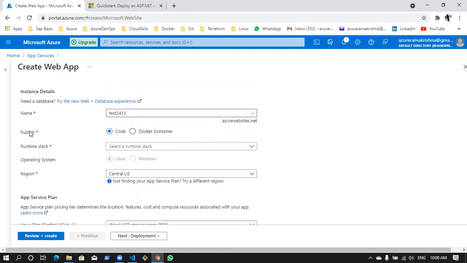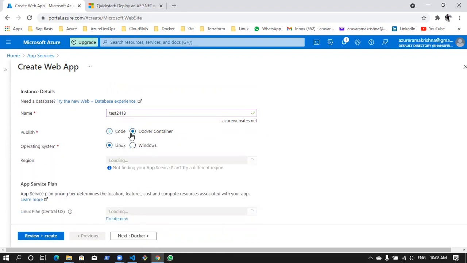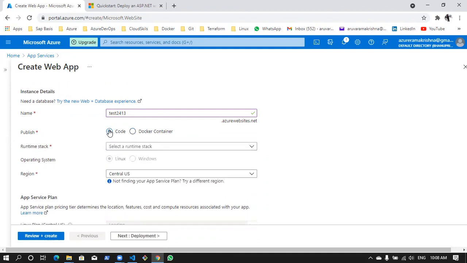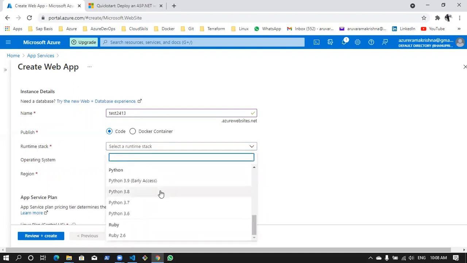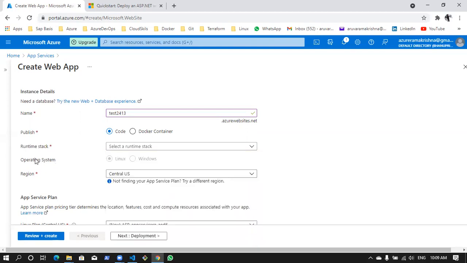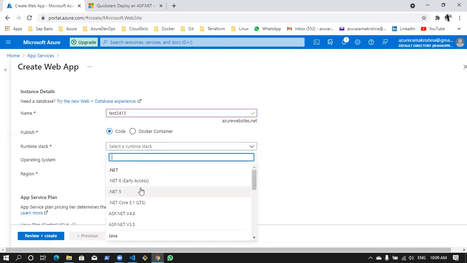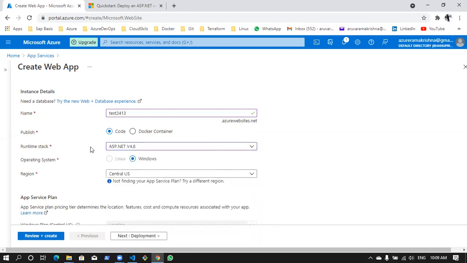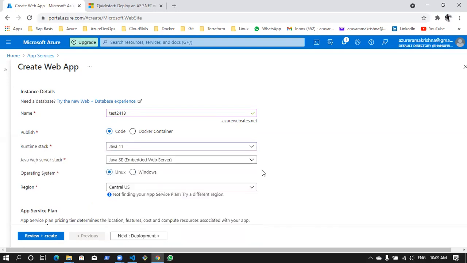Here you can see for publishing the code, you can go with the code or a containerized Docker container. For now, I'll simply go with the code. And coming back to the runtime stack, based on the kind of programming framework or language that you choose, the operating system will change. For example, if I go with ASP.NET, ASP.NET is supported only on Windows machines. It is not supported on Linux machines. Similarly, if I go with Java, Java is supported on both Windows and Linux, but it is more secure on Linux machines.